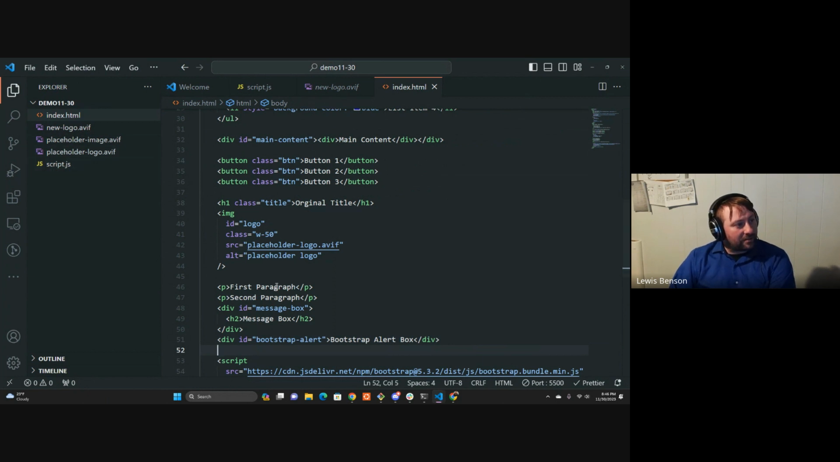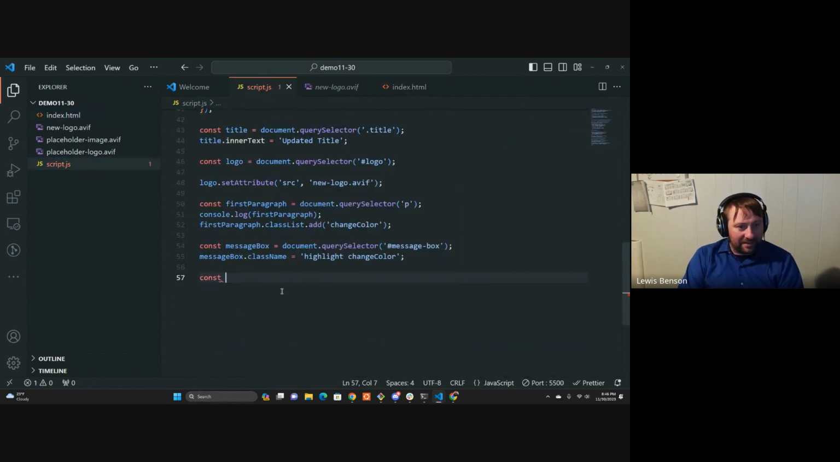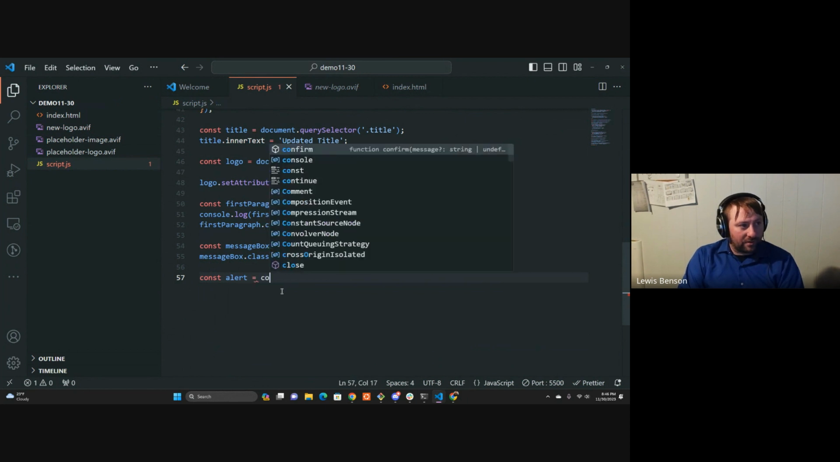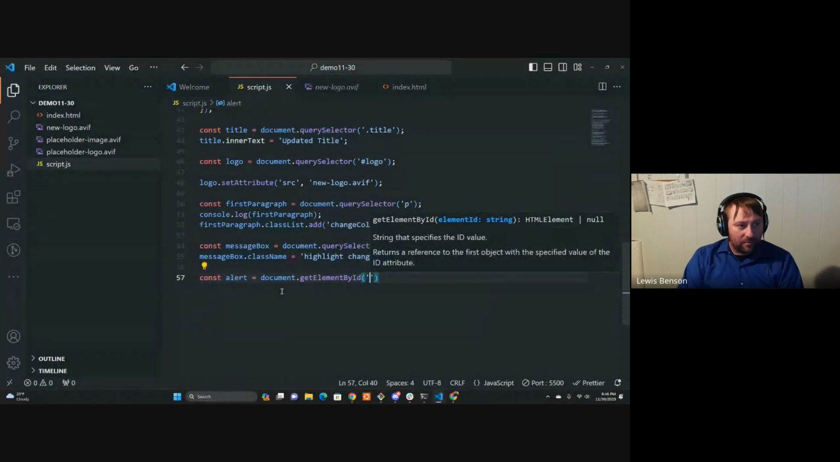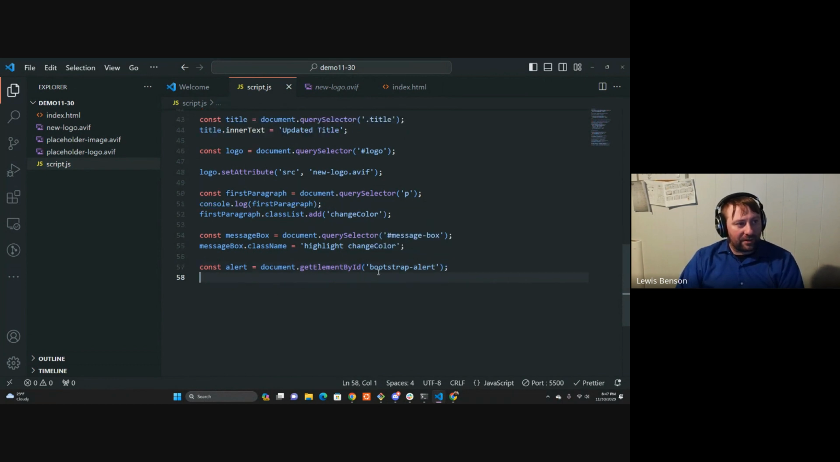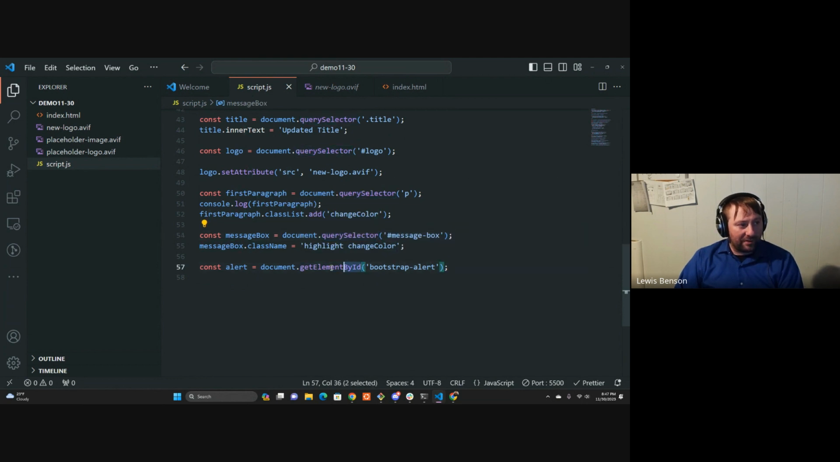Let's see here. So I'm going to select this element by ID. I'll just do the classic getElementById. Let's say alert equals document.getElementById. And then we'll pass in the ID, bootstrap-alert. Remember, I'm not using the hashtag here because I'm not using the querySelector. I'm using the getElementById. So it's a little bit different syntax.